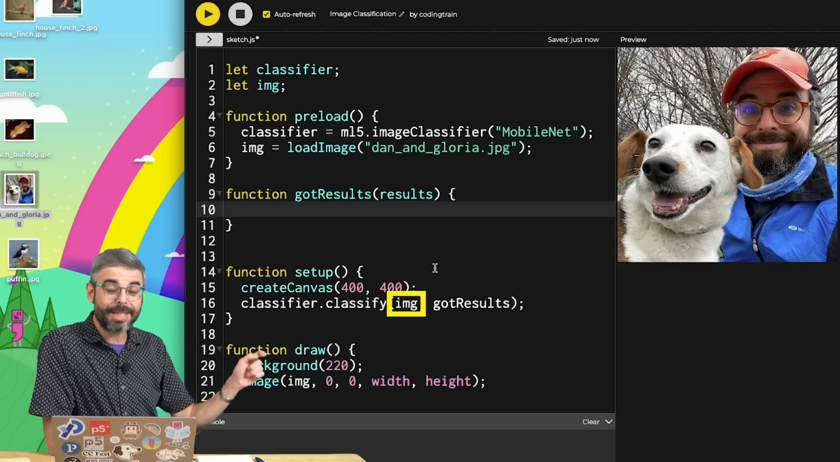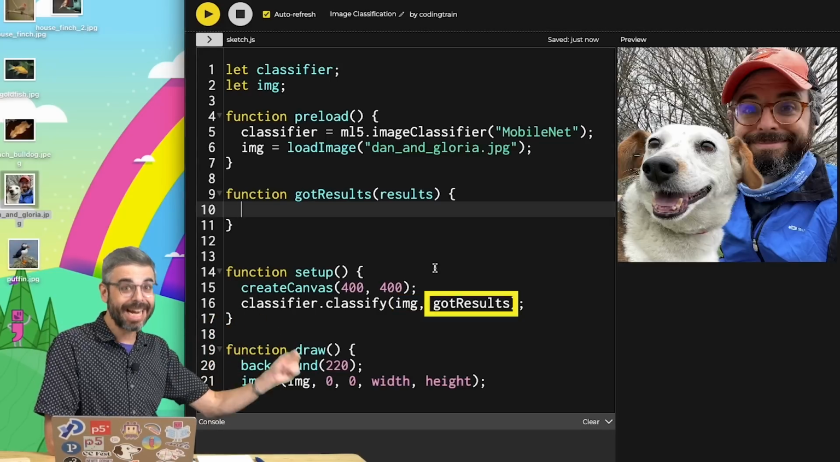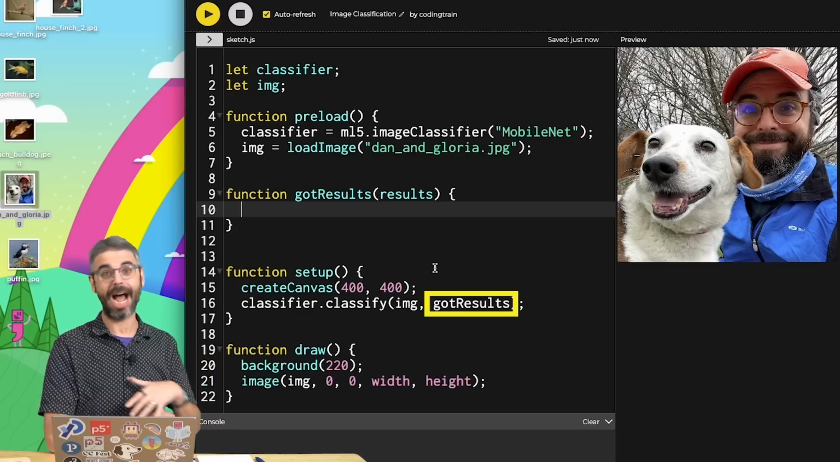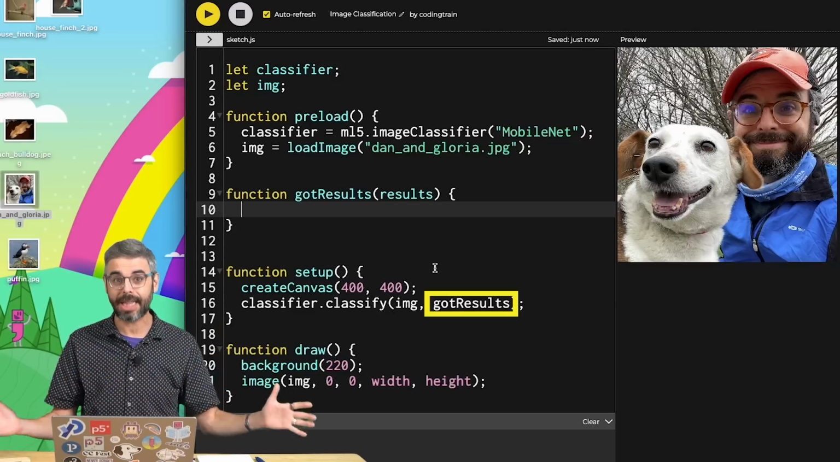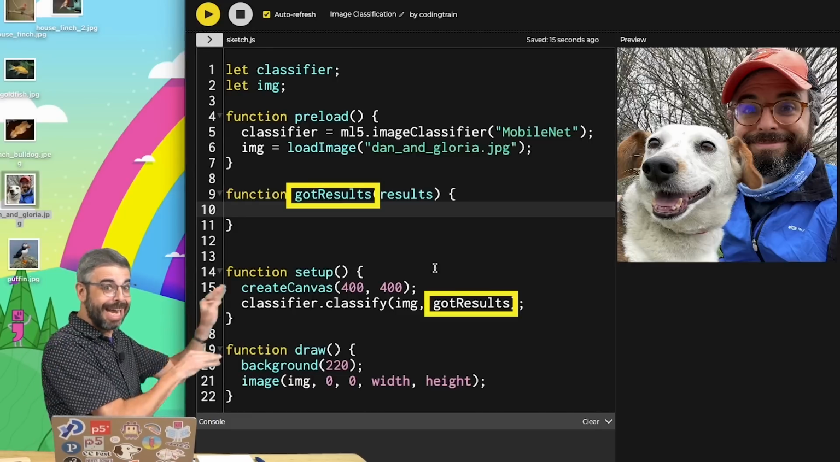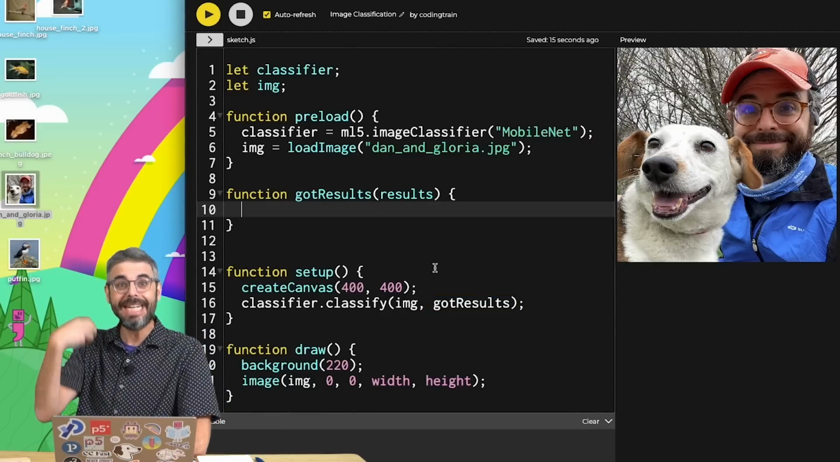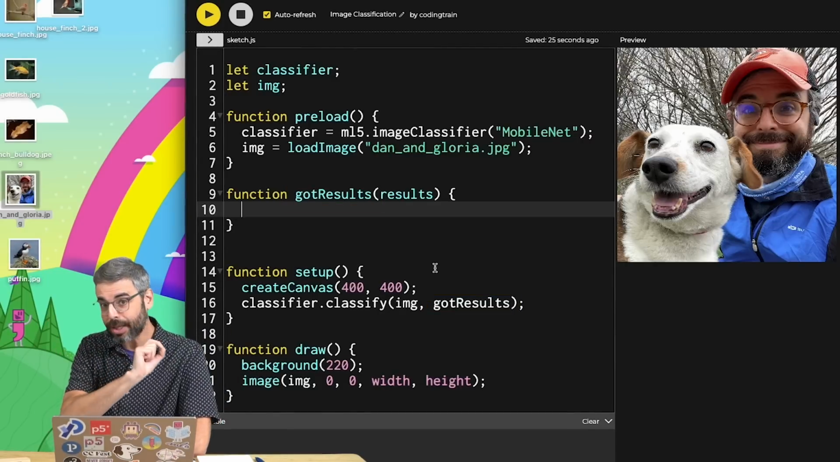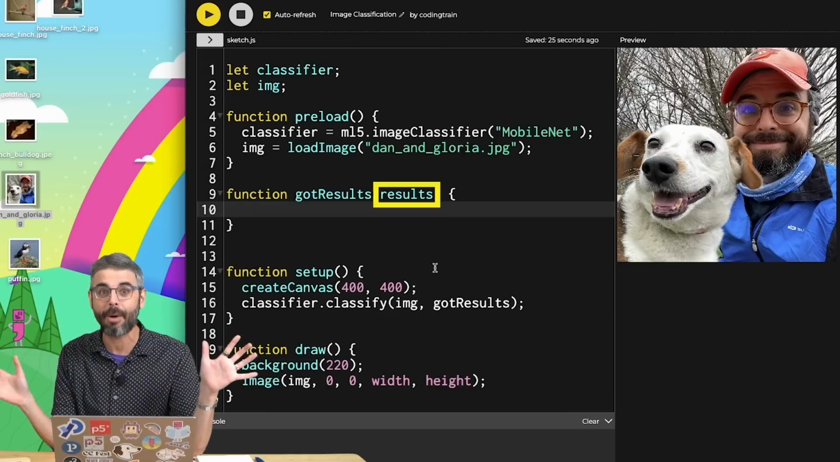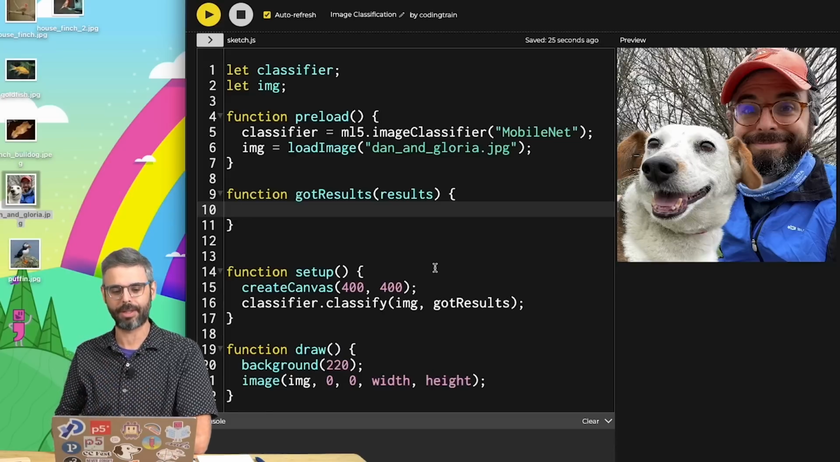The first argument to the classify function is the image that I want to classify. The second argument is the name of the function. I get to make up that name. I can call it anything I want, where the results will be delivered. As long as I use the same name, it will match up. That callback function needs to have an argument. I'm calling that argument results. Again, I can name that whatever I want. That is a variable that will be filled with the results of the model.